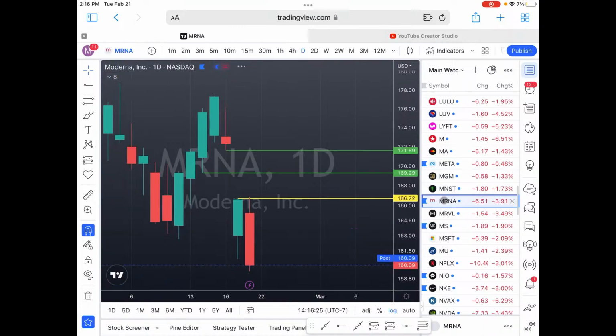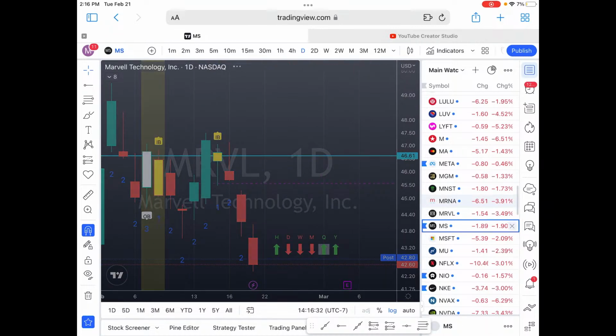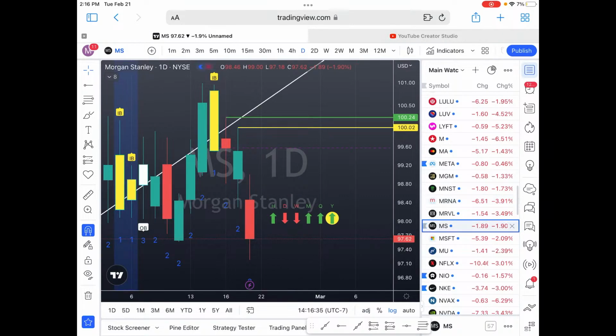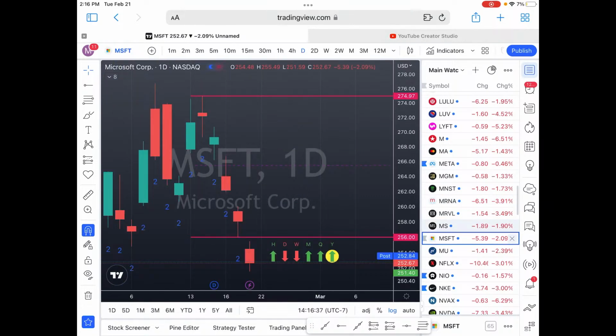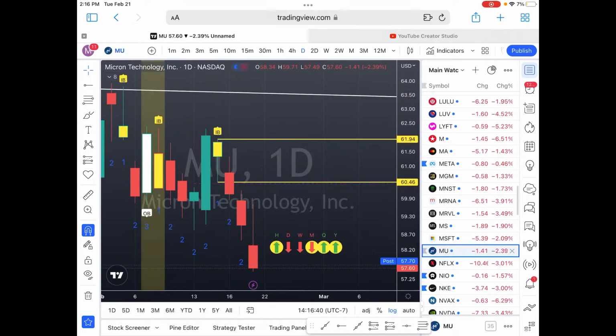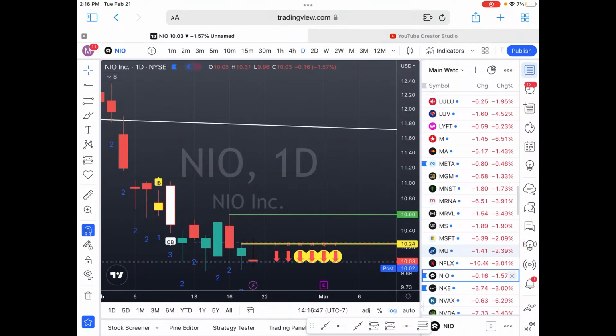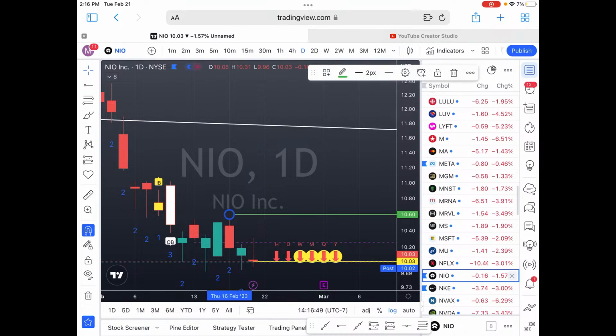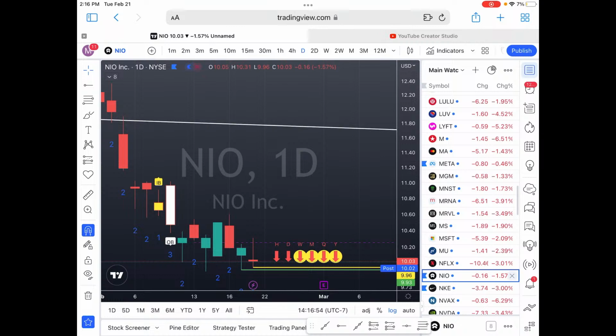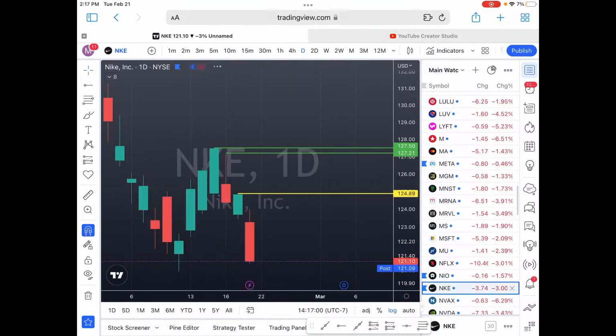MGM and Monster I don't give out to you guys on dailies. Outside bar on Moderna, so no setup there. Marvel, I don't give setups on. Morgan Stanley, nothing. Microsoft, nothing. Okay, Microsoft is 2 down on the week. We go on to Micron Technologies, nothing. There is a shooter candle there for a 2-2 continuation. Nothing on Netflix. Neo's got a 2 up red, so we could take that to the downside if we wanted. It has full time frame continuity to the downside on Neo, so we can look for that one as well.